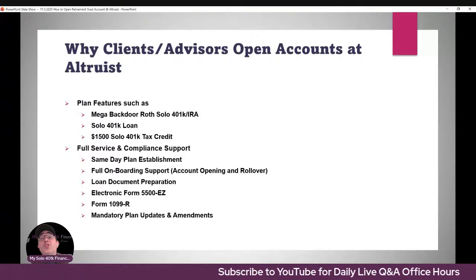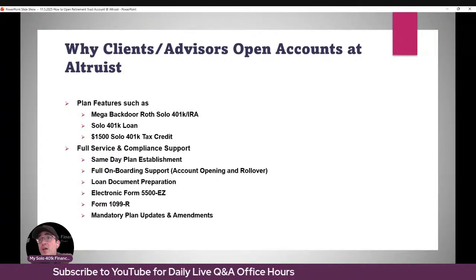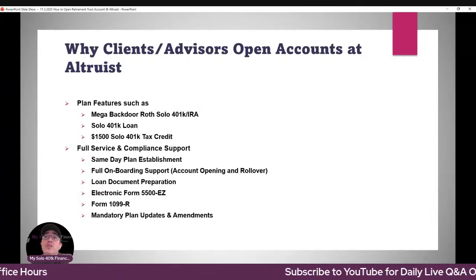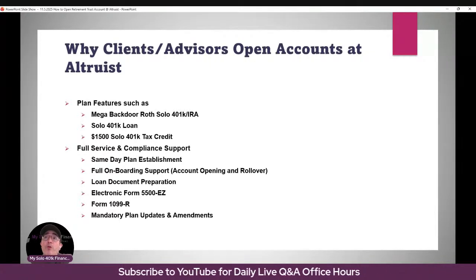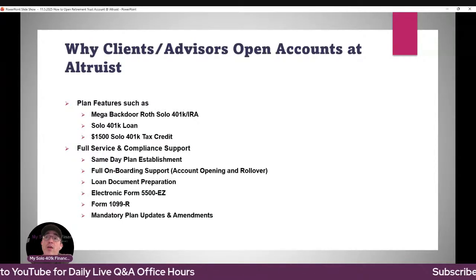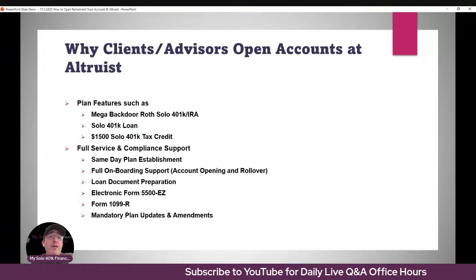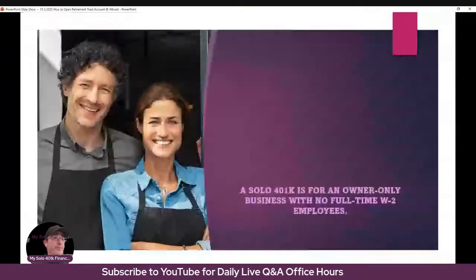In addition, we prepare the documents within the same business day when someone signs up. We're very hands-on in helping customers and the advisors open up the accounts. As I mentioned, loan document preparation. We handle the 5500-EZ and the Form 1099-R as optional free services for the clients. And then, of course, mandatory plan updates and amendments as the law changes and the 401k documents need to be updated.